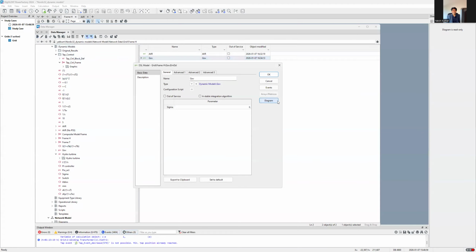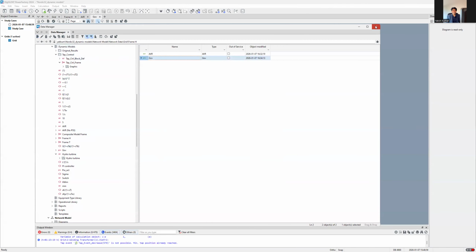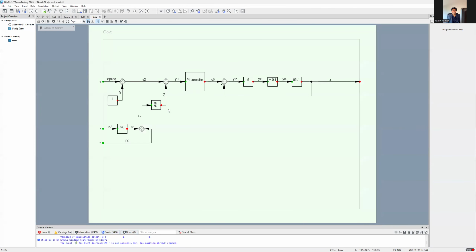So we can also see the diagram of it. You see the governor.